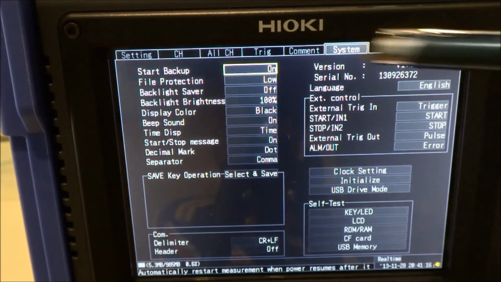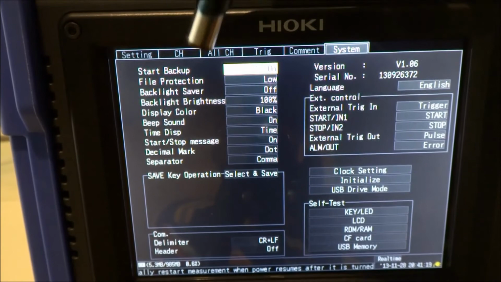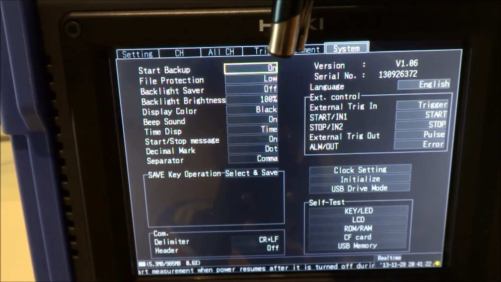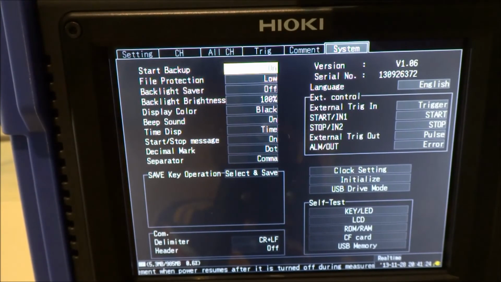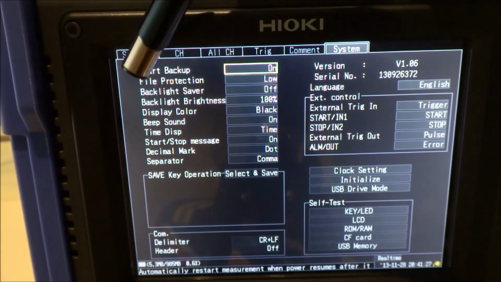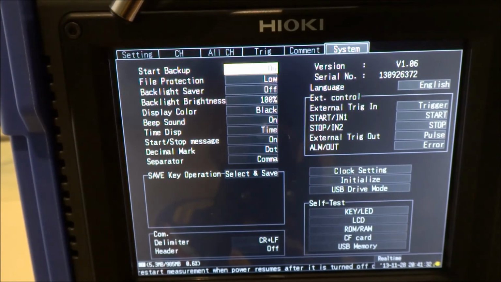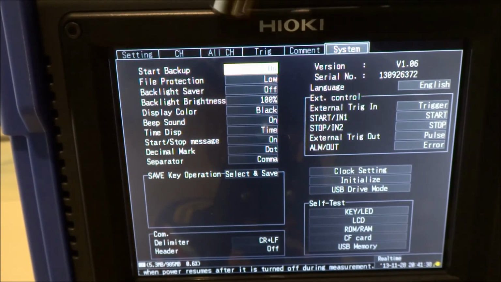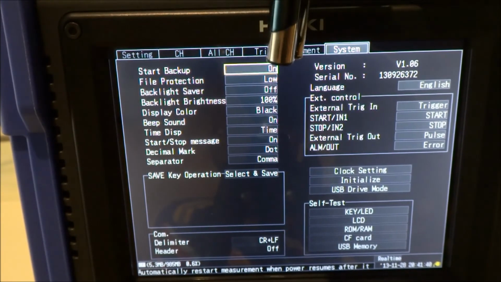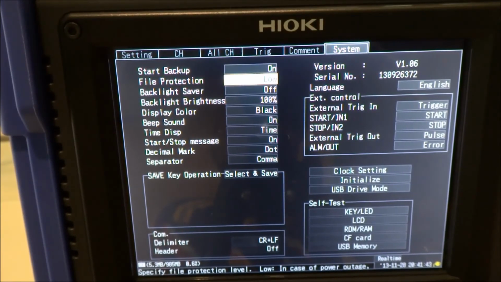Move on to system. That's another important settings, which is your system settings. Start backup, I would keep it on because when your unit is disturbed, has power disturbance, and the battery is dead, it will stop the obviously recording. But if the power comes back, it will start the recording again. So if you have that on, that will happen. File protection, keep it on low. That's for, even that's still in another case of power loss and while you're saving. It's not very important.